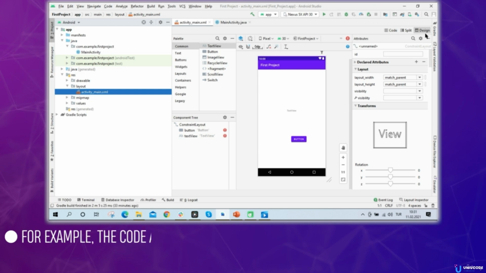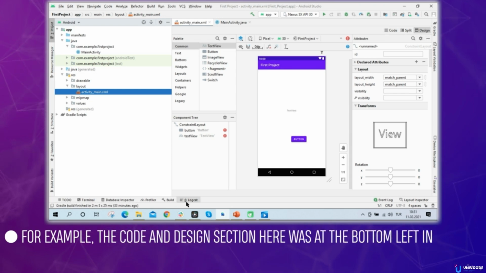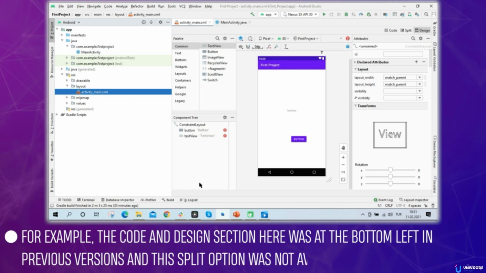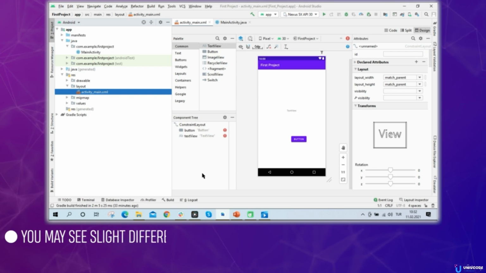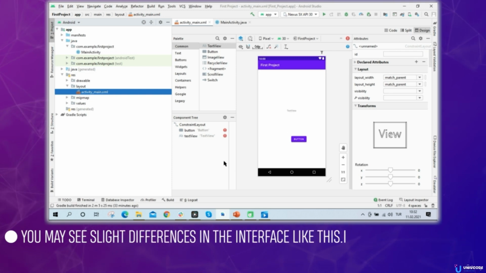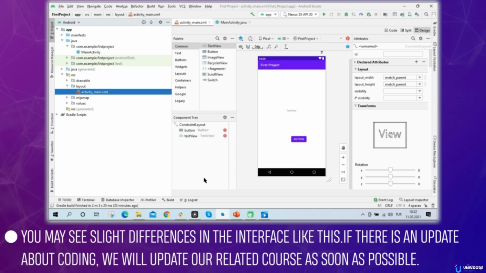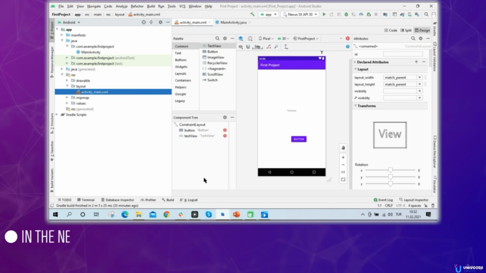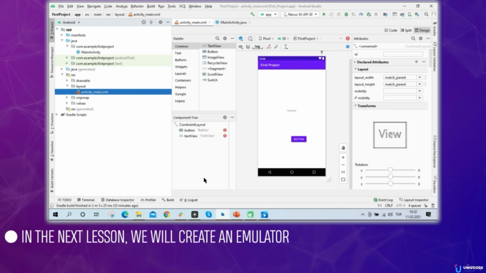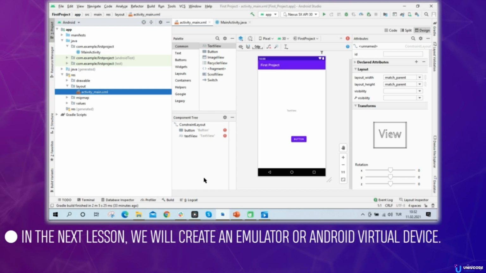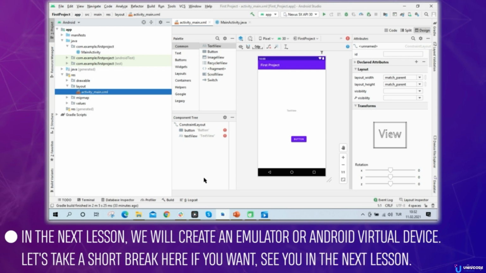For example, the code and design section here was at the bottom left in previous versions, and this split option wasn't even available. So you may see slight differences in the interface like this. Not a big deal. If there is an update about coding, we will update our related course as soon as we can. All right. So now we can end our lesson, and I want to see you in the next lesson where we're going to create an emulator, or what's often called an Android virtual device. So we'll take a short break here, and I want to see you in the next lesson.